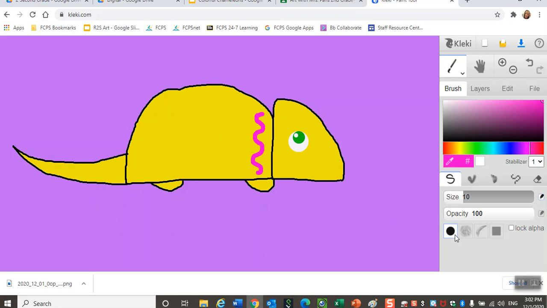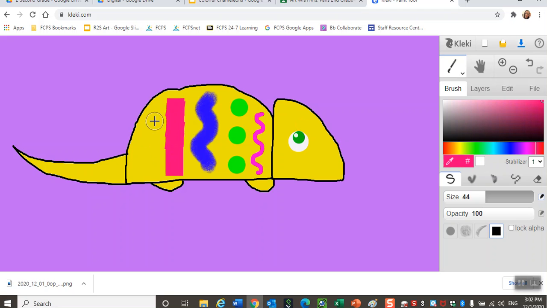And then I could put designs on here. I could put polka dots. So I could make it larger, choose a different color, and put polka dots. I can put any kind of design that I would like on here at all. I could even use different tools, like the cotton ball or these squares. Ooh, I'll change the color for that one too. Ooh, that's kind of neat.